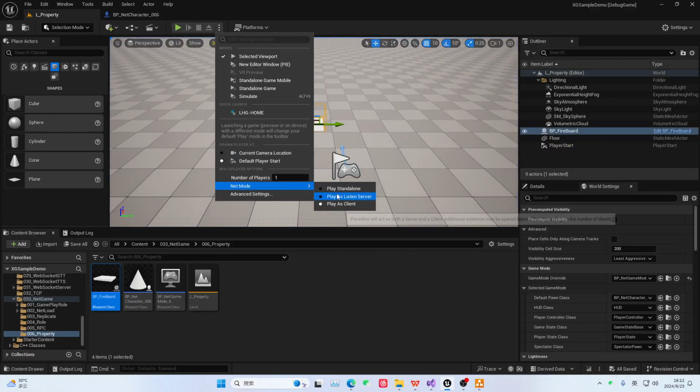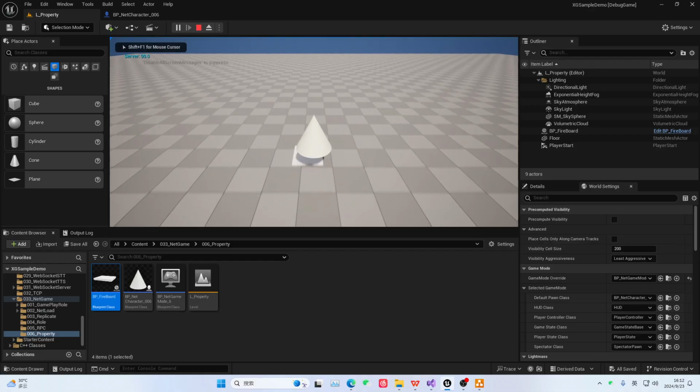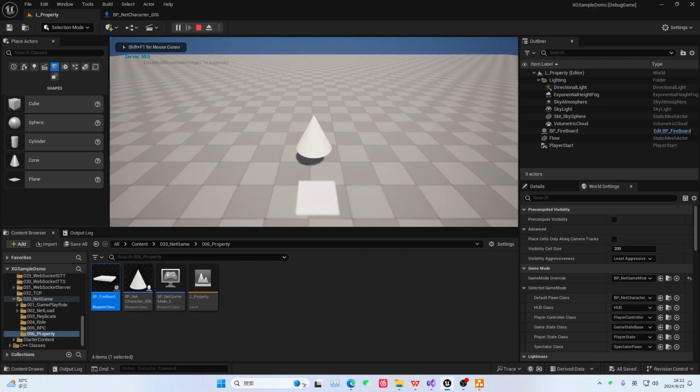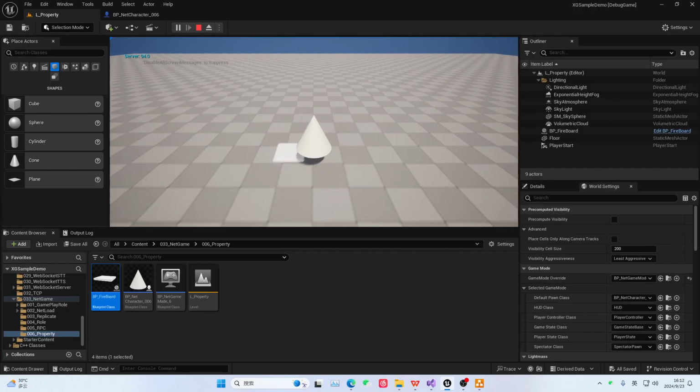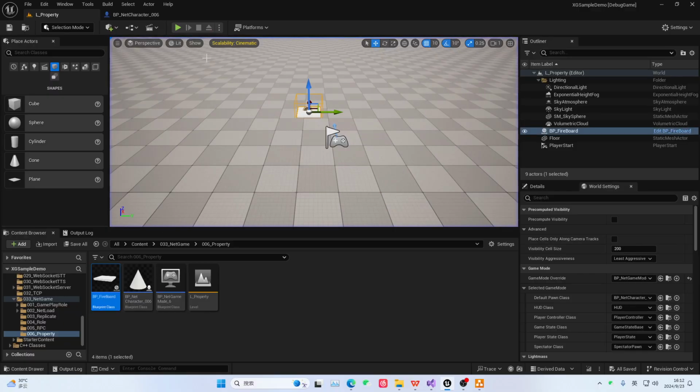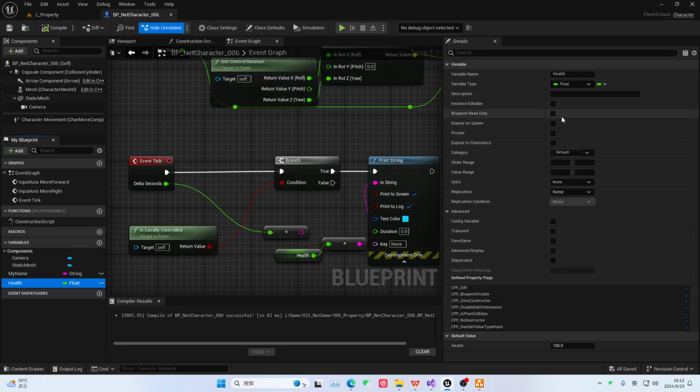We can change this to a listen server. You can see it is actually working normally too. But this is clearly wrong. This is obviously because you only changed the server's value. Your client's value has not been changed. So what is the correct approach? You should change this value to this.